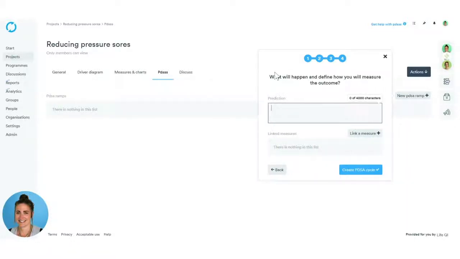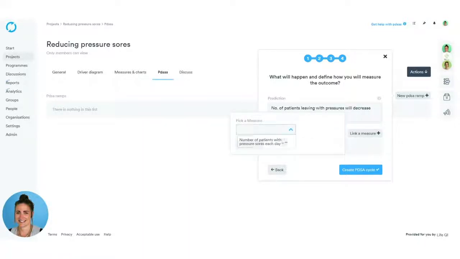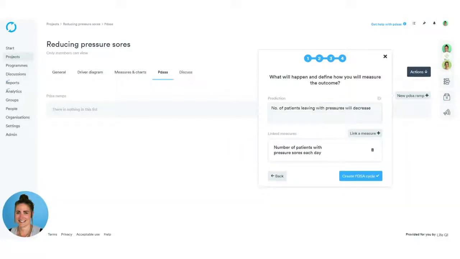On the final page, we want to describe what we predict will happen. So what is the prediction of this PDSA cycle? We are also able to link any measures that it may relate to. Once you've linked your measures and added in your prediction, click Create PDSA Cycle.